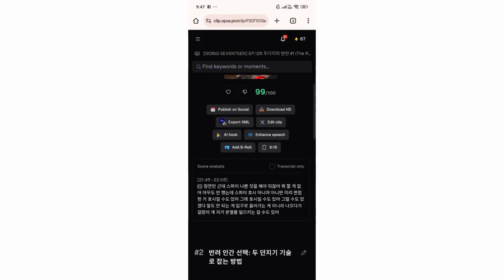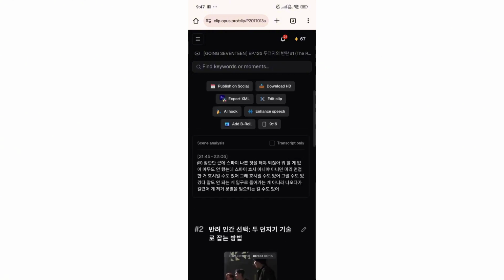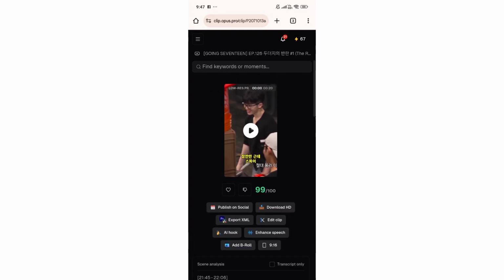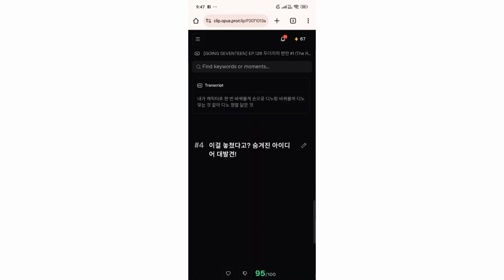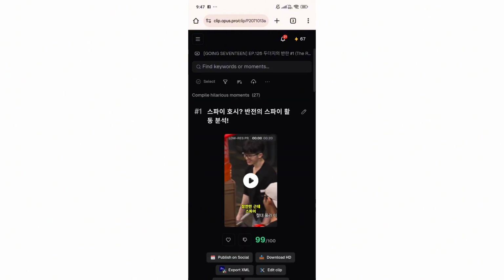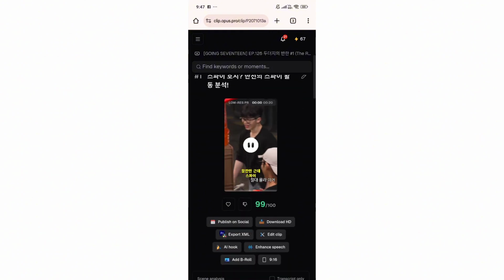You can publish the clips on your social media accounts, download the clips in HD, export the clips in XML, and edit the clips using your desktop on the Opus website. Create AI hook, enhance speech, add B-roll, and set the aspect ratio to 9:16. And that is how you can basically use Opus Clip on phone.